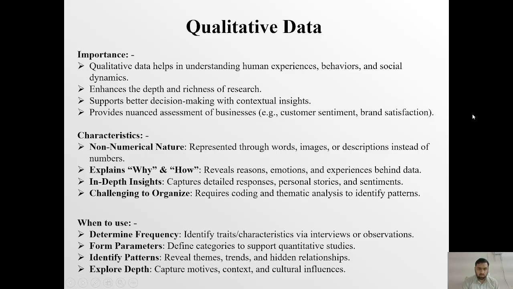Now we will see what is qualitative data. This type of data is about categories, labels and descriptions. It answers questions like why and how. We divide it into two subtypes. Nominal data, that is categories without order like blood group, gender, colors. Ordinal data, like categories with order like grades A, B, C or survey rating satisfied, neutral, unsatisfied.